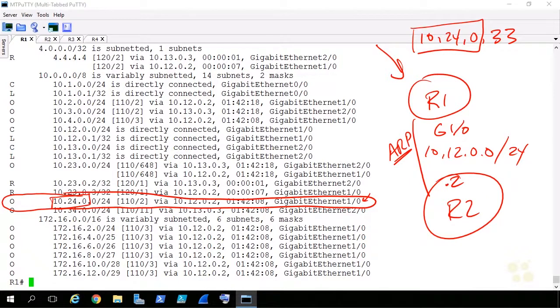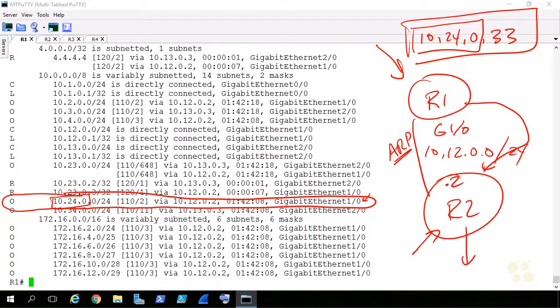And then armed with R2's layer 2 information, R1 would re-encapsulate that, including R2's layer 2 address in the layer 2 header, forward it to R2, and then R2 would receive that, open it up and say, oh, this is the packet for 10.24.0.33. And then it would go through the same process of comparing that destination IP address against its routing table, and then it would make a forwarding decision.